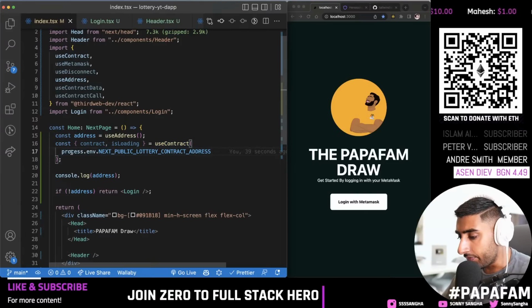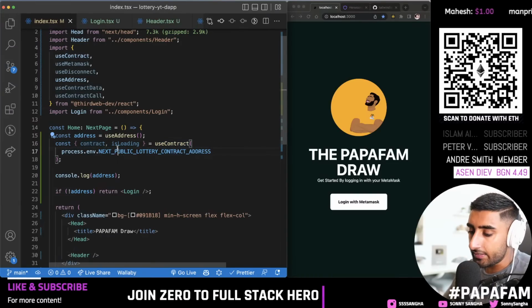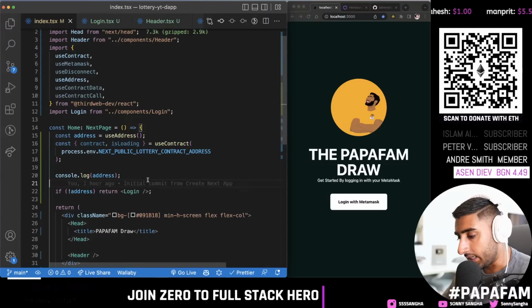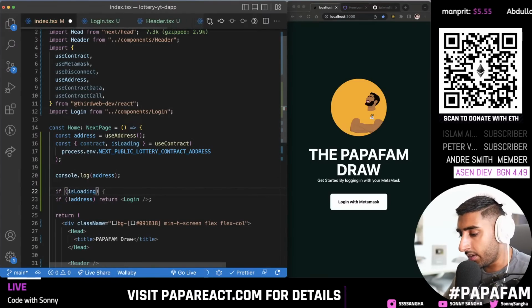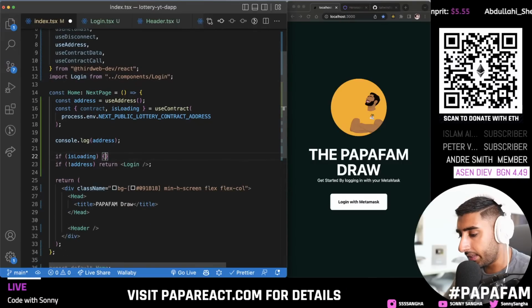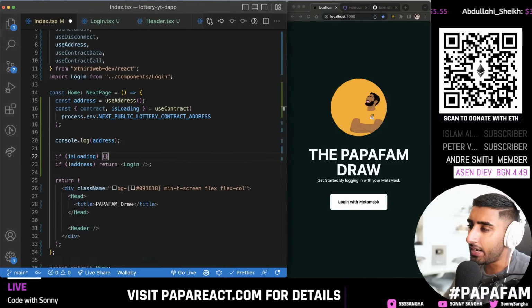Okay, so at this point, we've got our contract. So this is loading. What I want to show you right now is we're going to determine if it's loading. I instead want to show something like this, right? We're going to have some kind of loading ticker or something, right?